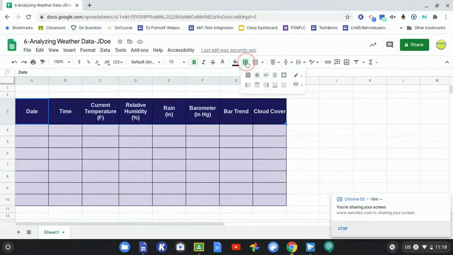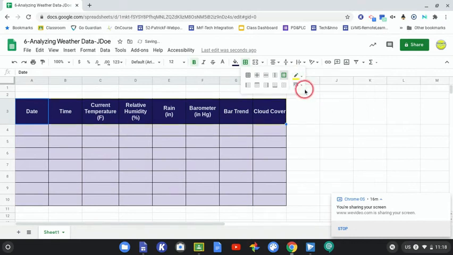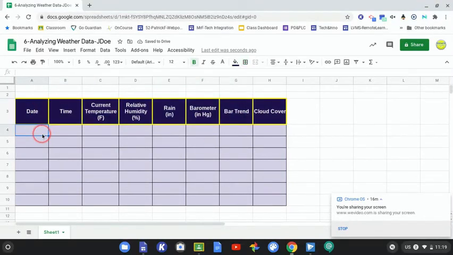Let's go back to the borders. I'm going to put this outer border. Let's make that a different color, a yellow, and then we can also make that a little thicker. Okay, and then here your interior borders, you can also make those yellow and a little thicker. Okay, so that was just something else I wanted to show you how to do.